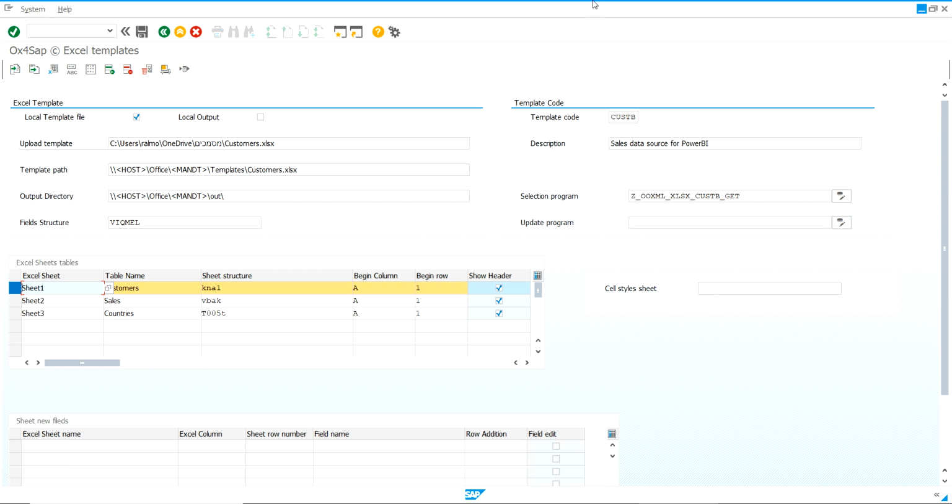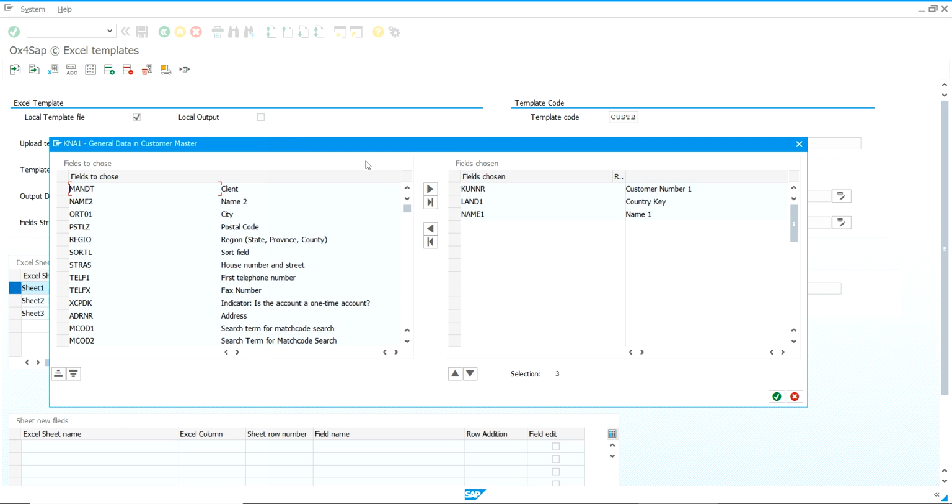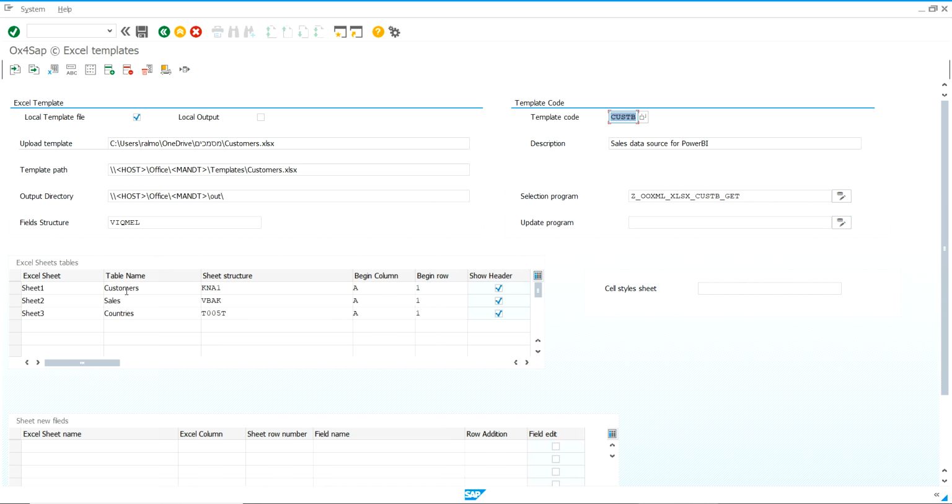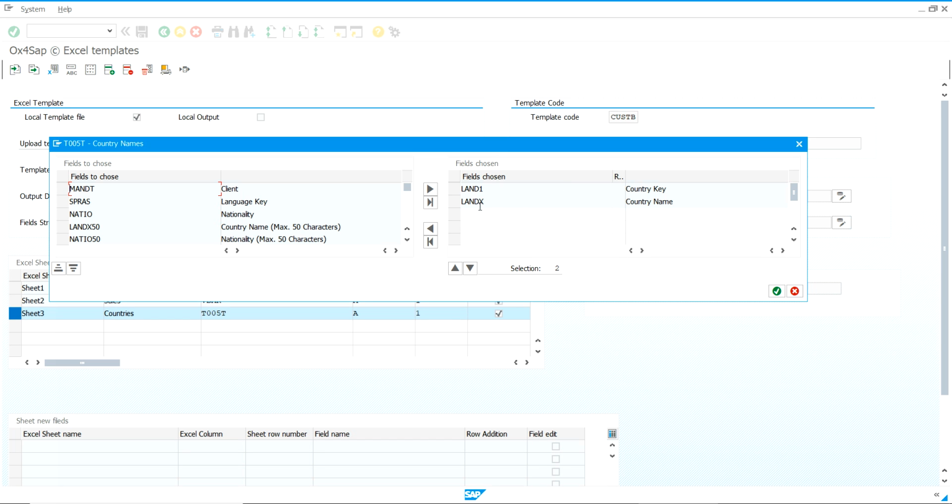And for example, we'll watch this one to see how we set the fields for the template. What do we see here? We have three fields: customer number, country key, and the customer name. And the same in the others. Let's look at the last one, the countries table. In here we have two fields, as we saw in the Excel template itself.